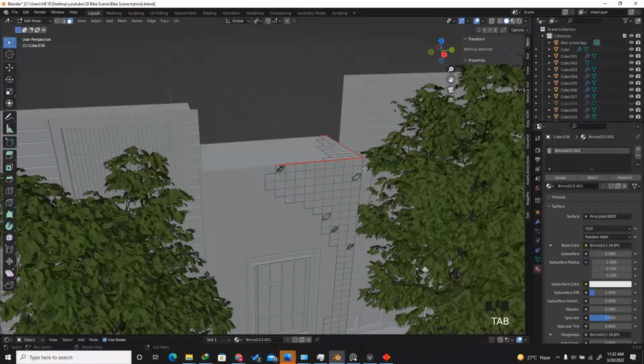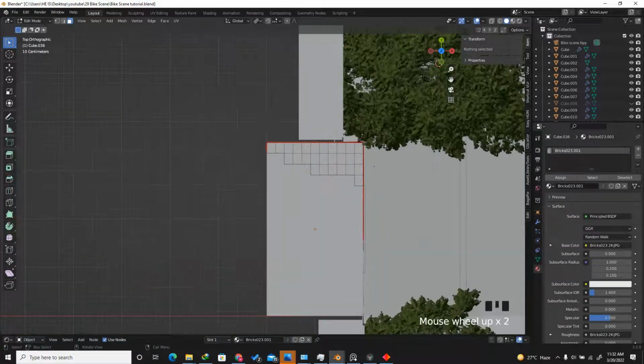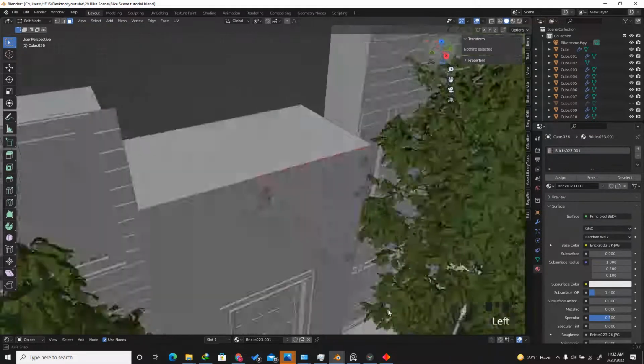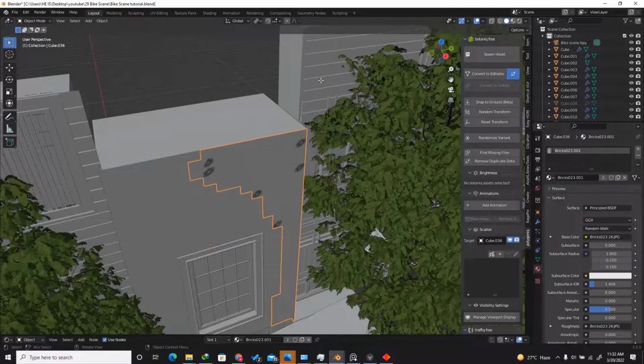So if I select this one, hit tab to get inside of the edit mode. I don't think I need the top view, so I'm going to select like this, press X, and then faces. Now it's deleted. After this, get outside of the edit mode by pressing tab, press M to create a new collection. Select this new collection and create a collection called IV1. You can name it as much as you want, but I'm going to name it IV1.